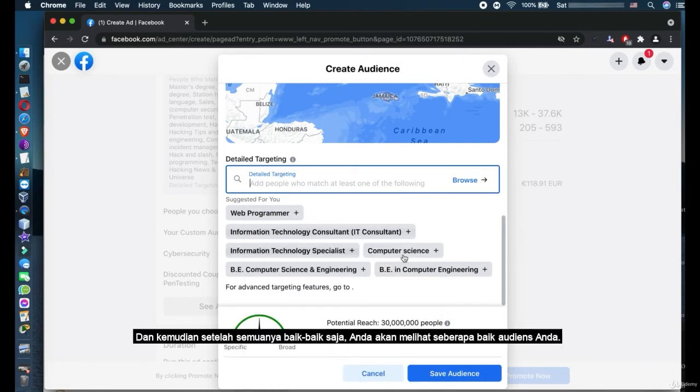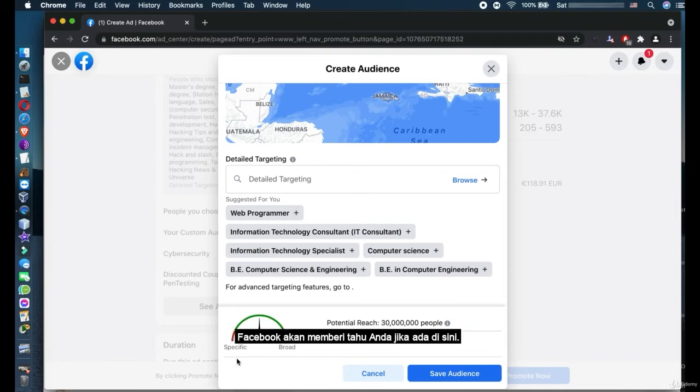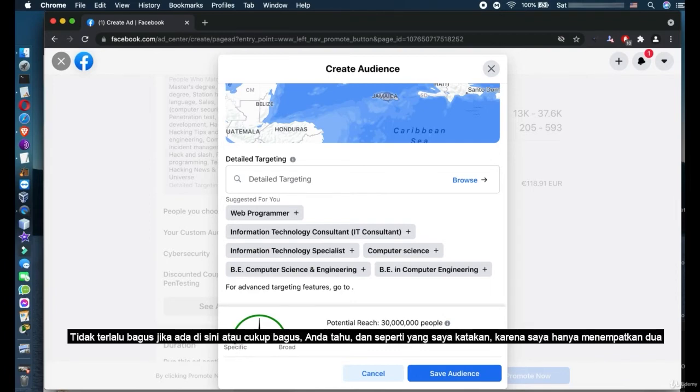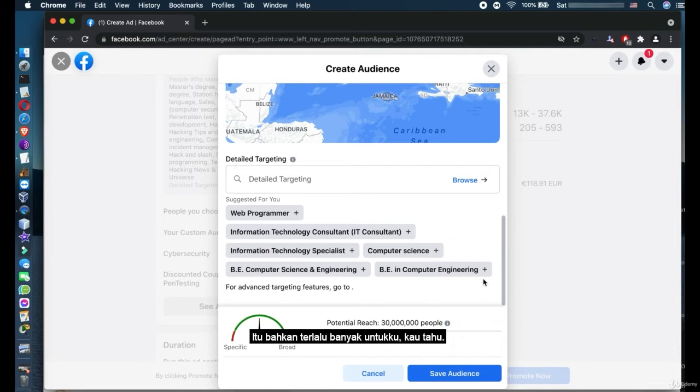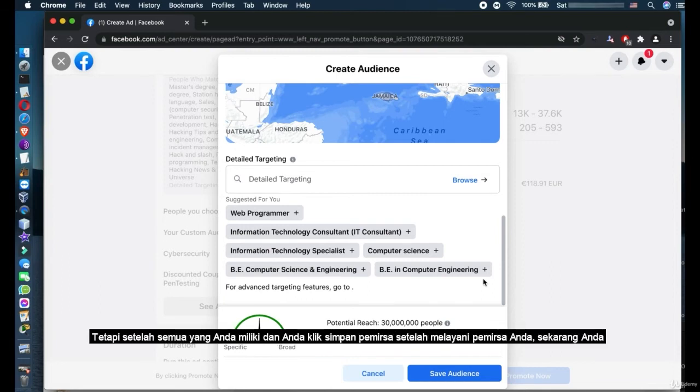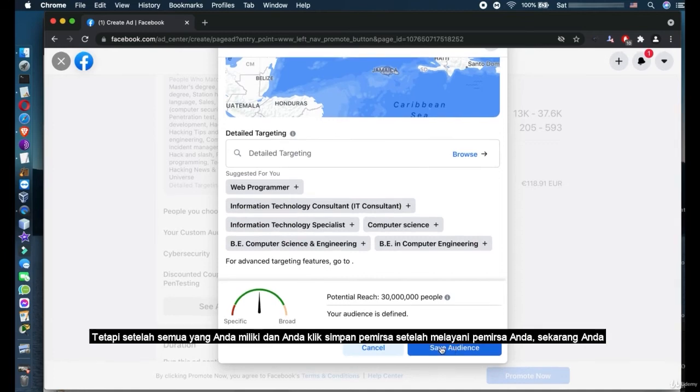All right, and then after everything is all right, you will see how good your audience is. Facebook will notify you if it is here, it's not really good. If it is here, okay, it's good enough. And as I just put 2 countries, you see I already have 30 million people, so it's enough for me. It's even too much for me. But after everything you have, you click save audience.